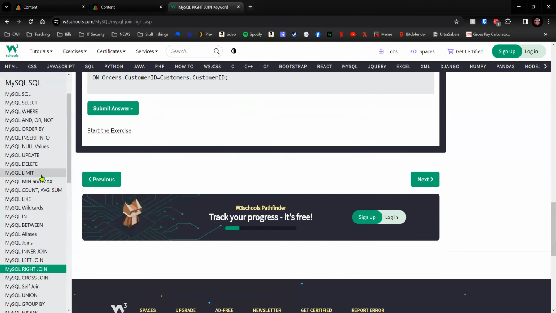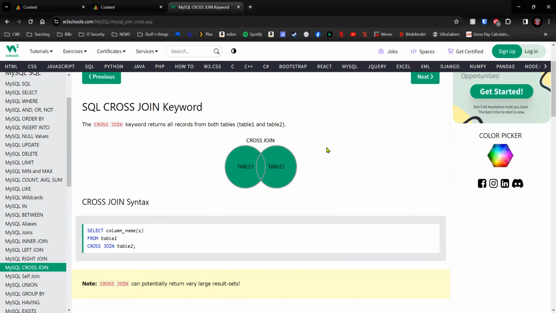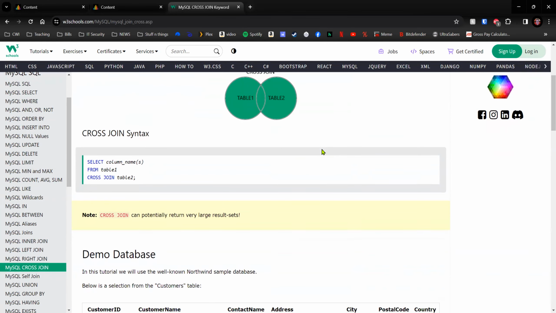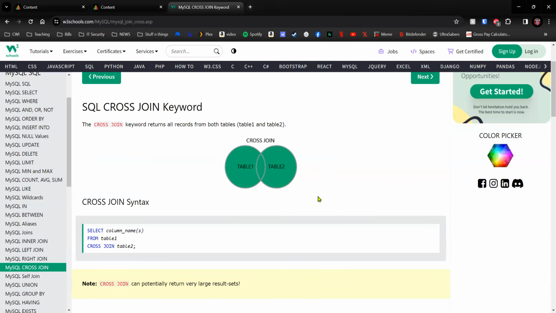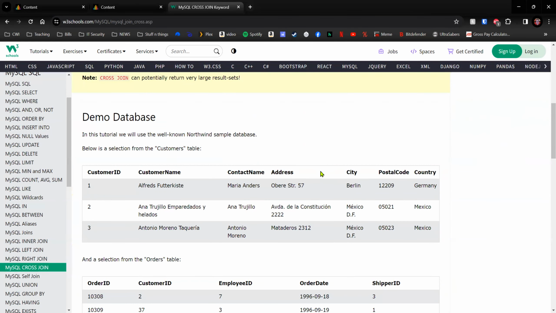All right. Now cross joins, just to make everything more confusing. You can, yeah, cross joins can return a ton of information depending on how much you have, because you're basically returning everything. That's why it's all green from both tables.